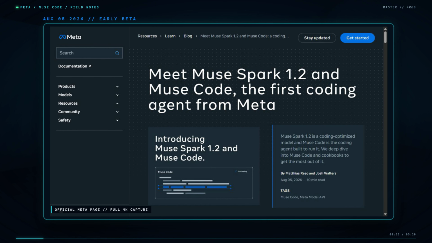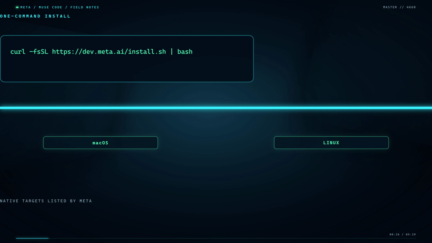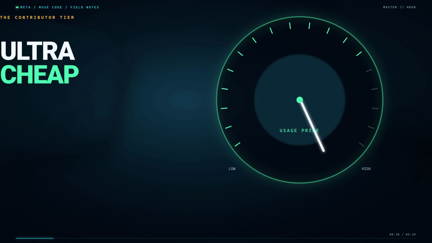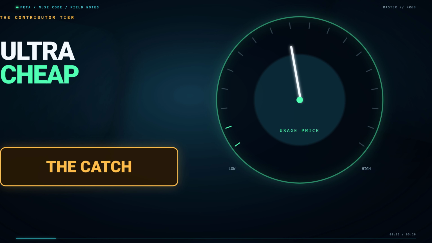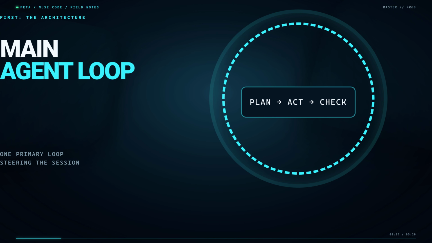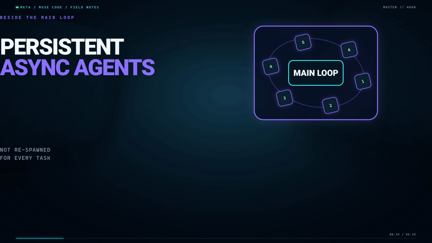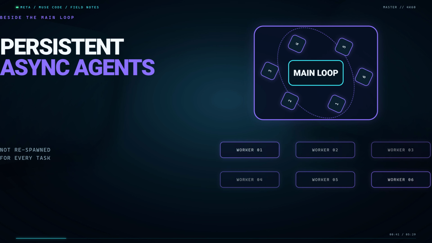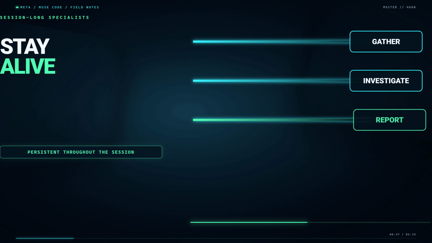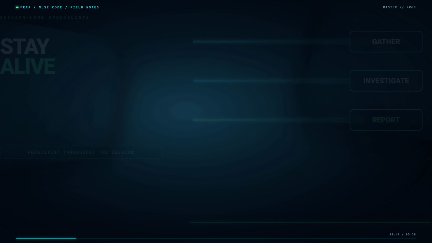It entered beta on August 5, 2026 with a one-command install for macOS and Linux. Native Windows is not listed yet, and the ultra-cheap contributor tier comes with an important catch. First, the architecture. Muse Code runs a main agent loop beside persistent asynchronous background agents. Those specialists stay alive throughout the session instead of restarting for every task. They gather context, investigate next steps, and report back when their findings matter.